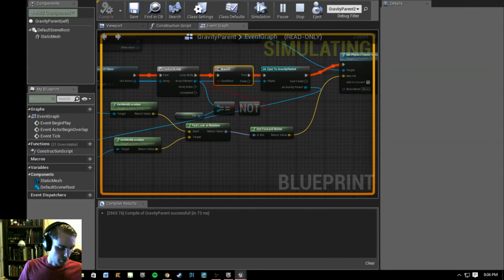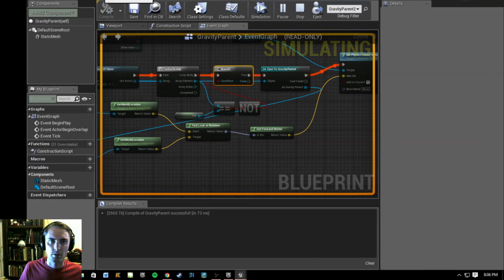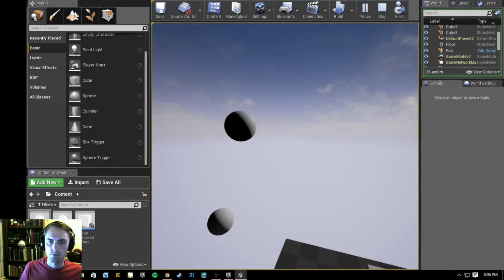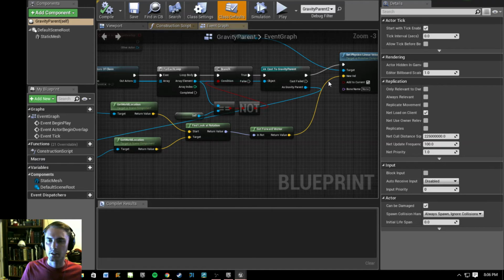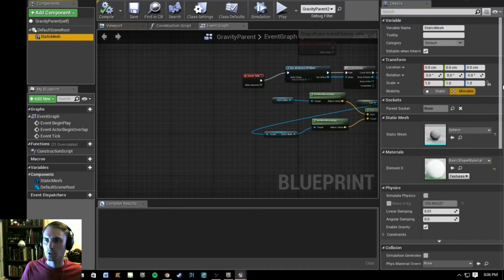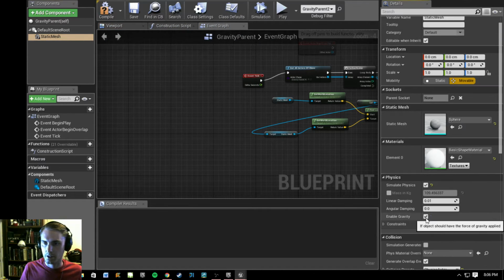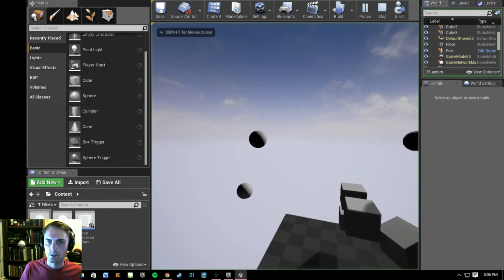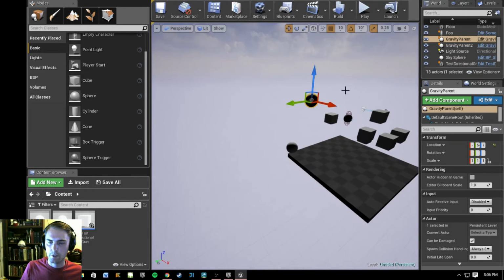But this should also work, so Shift F1. We should be getting, yeah, we're getting actual values here. I'm going to go ahead and close. They're still not moving. And that is because I am a fool, and I didn't set simulate physics, and I didn't turn off enable gravity. I probably don't need that cast. There they go. Oop. So now that's very, very basic gravity.